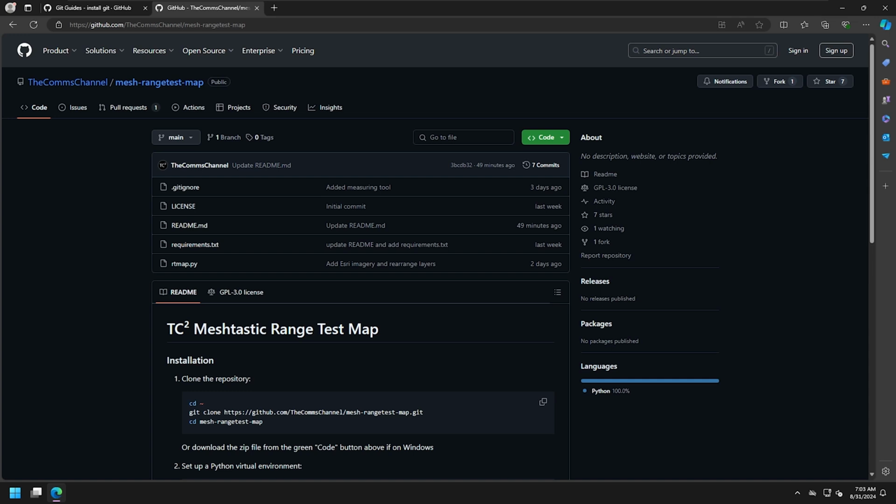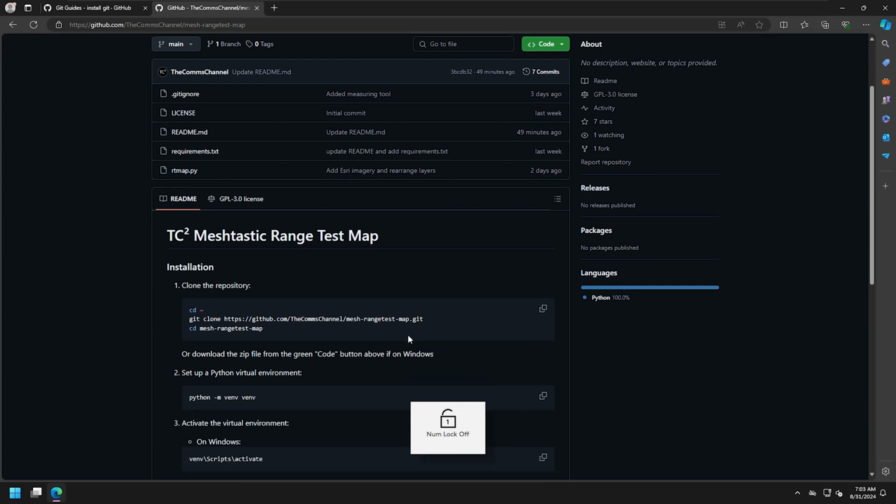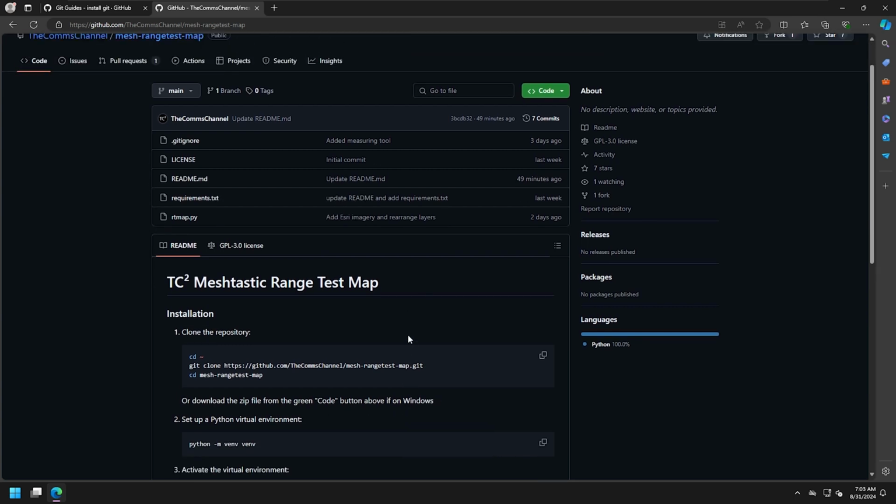For today's video, we'll be going over the setup of our mapping tool. And I'll demonstrate this using Windows, since that's probably what most people are using. And if you're using Linux or Mac, you can follow along too, as most of this will be similar other than the part where we install Git.